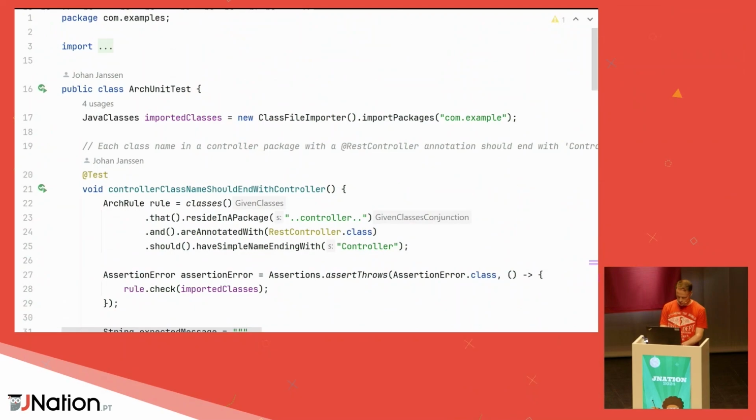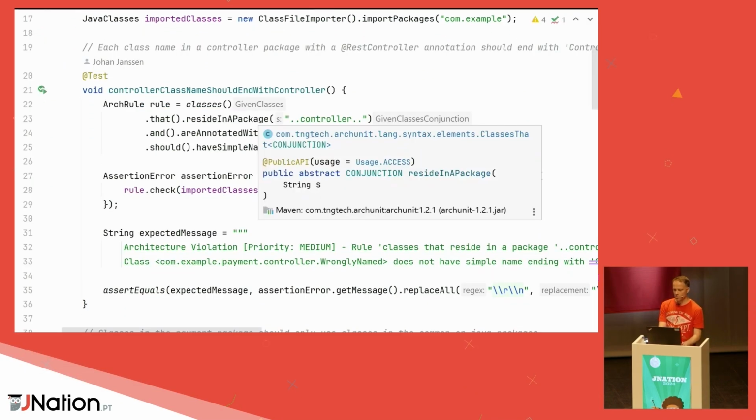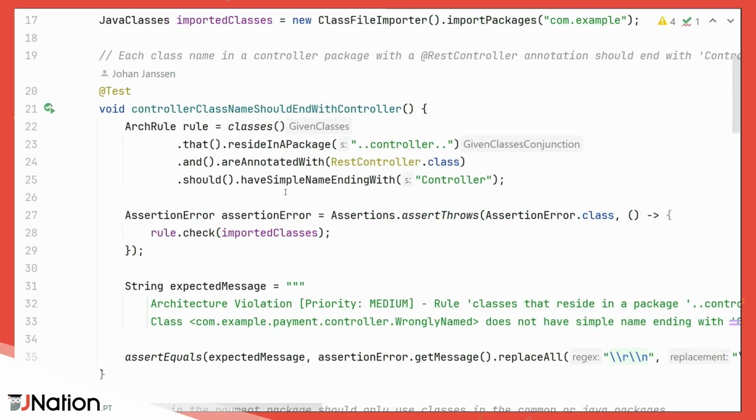So let's have a look at some of them. For example, I can create a rule where I say that all the classes in the controller package, which have the @Controller annotation of Spring, should have a name that ends on Controller. And that I automatically assert. Of course, I have one class that I wrongly named, so I will get a failure in this unit test. If I want to fix this issue, I should rename the wrongly named class to WronglyNamedController, and I'm good again. I adhere to the architecture. So this is a very simple example still.